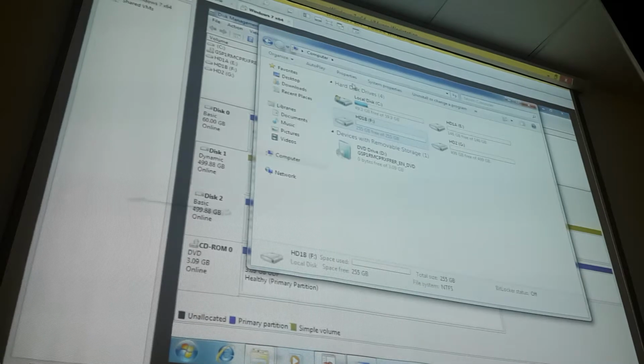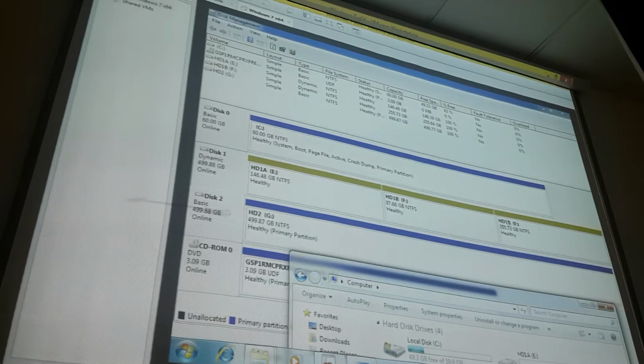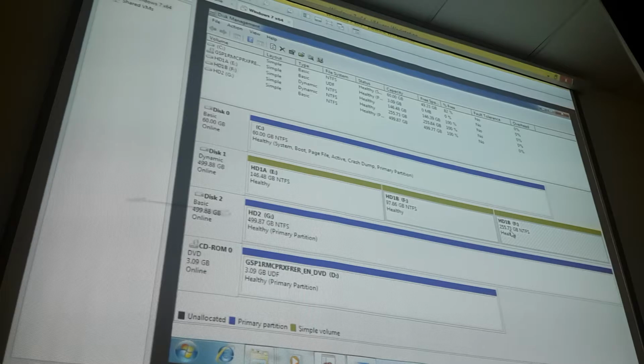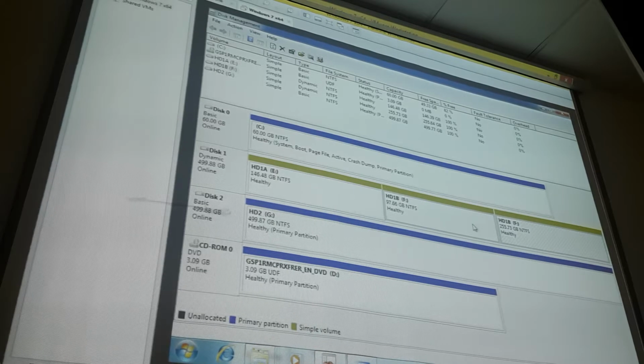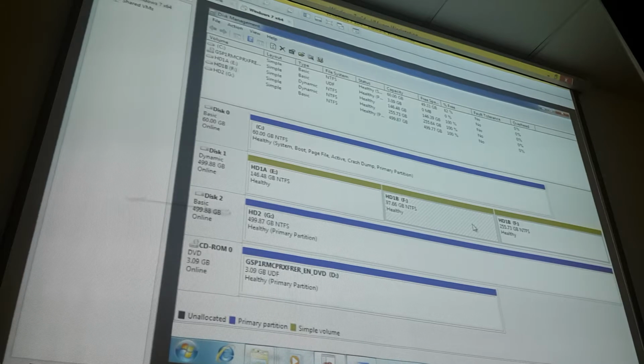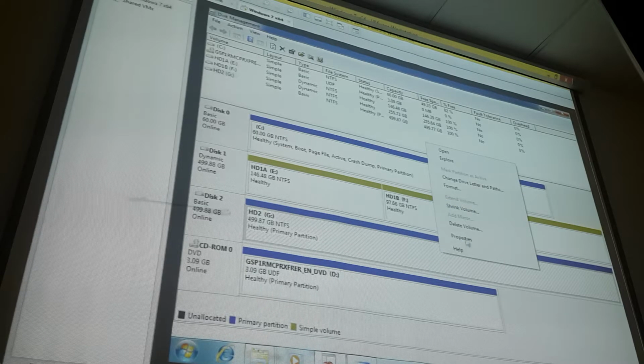If you go and check here, 1F is 353 GB. Okay, so that's the basic operation that you can do. Other than format and all, you can delete the volume. If you delete the volume, what will happen? It's just like deleting something.